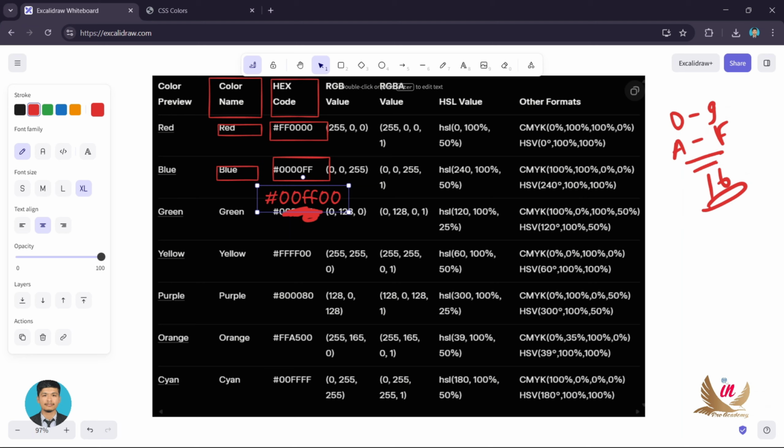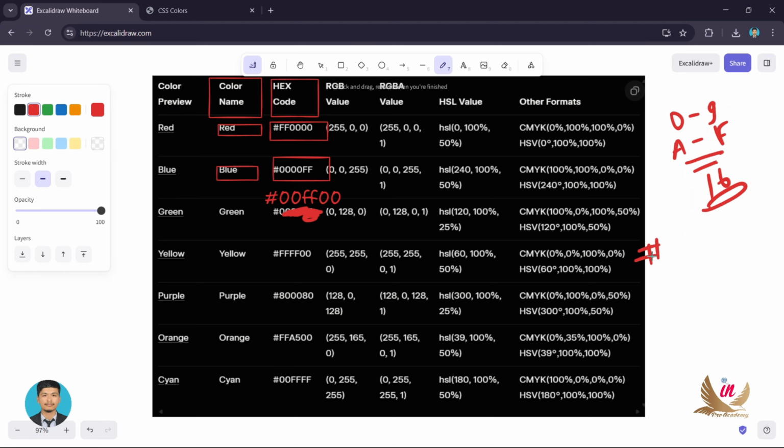As you can see over here, in the hexadecimal color pattern, let me write over here, hashtag 1, 2, 3, 4, 5, 6. We have altogether 6 characters. The first and second characters denote red, the third and fourth characters denote green, the fifth and sixth characters denote blue. So our hexadecimal color pattern is comprised of red, green, and blue.